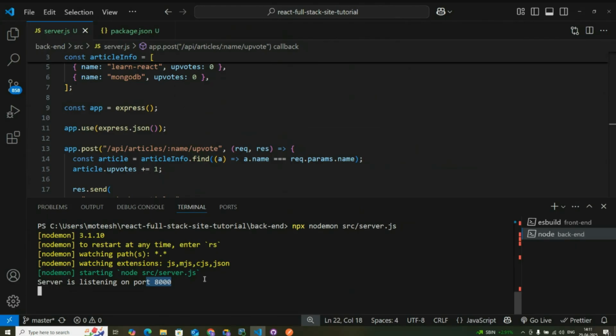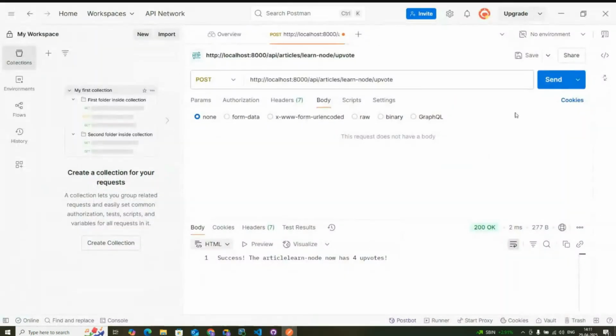All right. So if you go back and test this now, let's just send a post request to API/articles/landlord upload. If we click send, sure enough, we'll see that that still works. And notice, by the way, that every time our server restarts, as I said, it sets the upvotes back to 0. So we see that that still works.